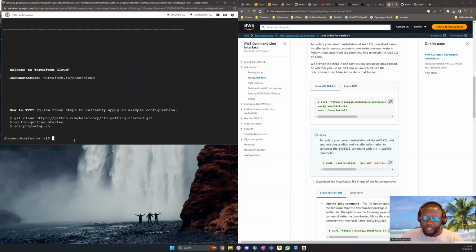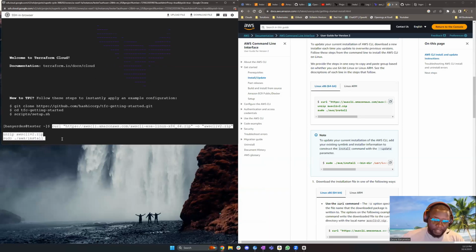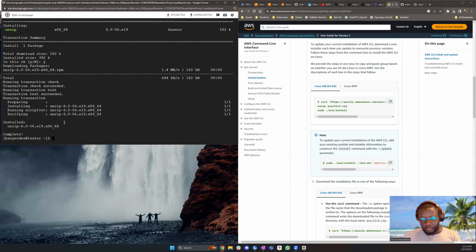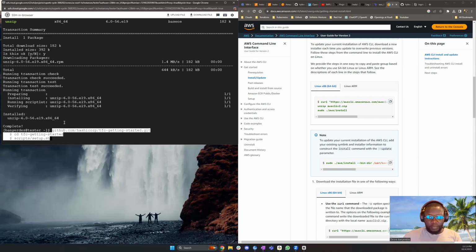So let's go ahead and copy that. I have run this before. You do need to have unzip installed, so let's go ahead and actually do that first, because this will not run properly without that. Yum, and we'll need sudo install. All right, so let's go ahead and run that other command.